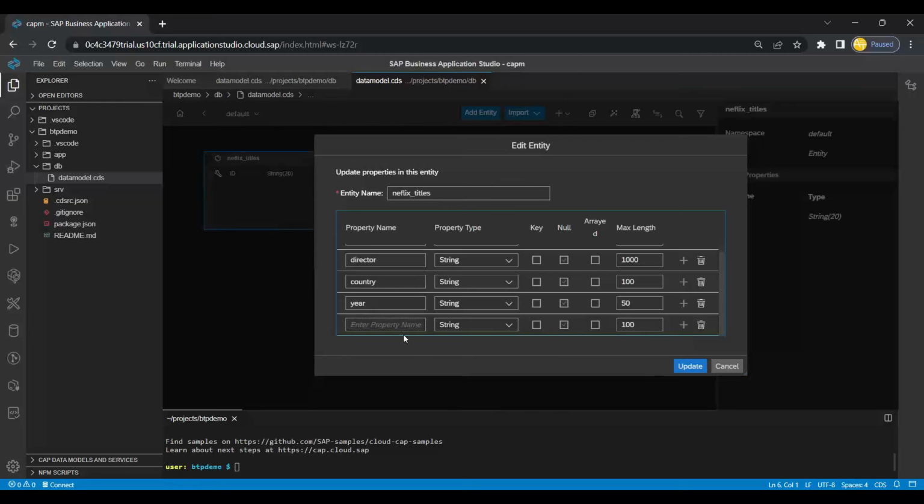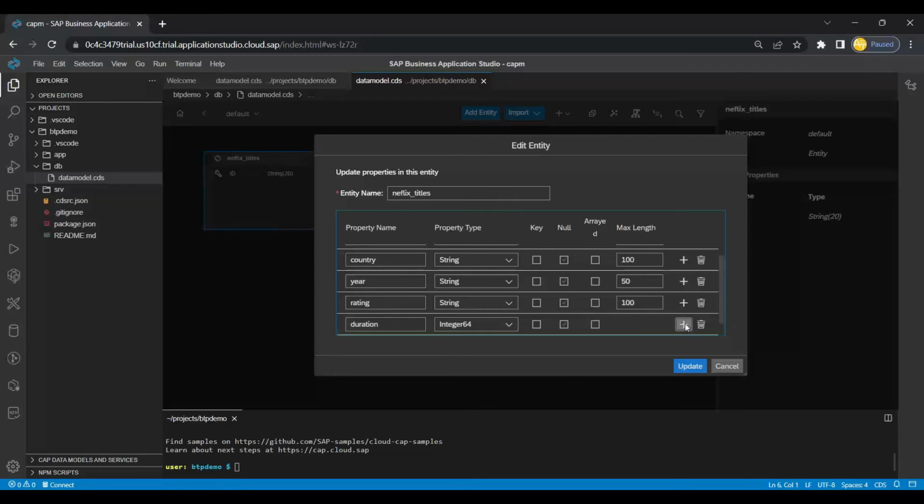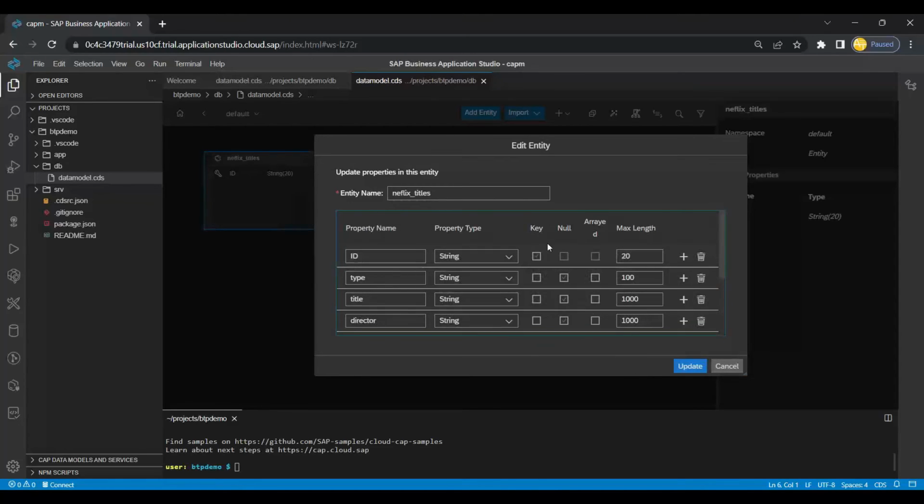Then we have rating. What was the rating? And then we have the duration of the show or the movie in minutes. So this will be an integer 64 data type. And finally, we will put description. So I'll put description up to 2000 characters. Fantastic. So that's my table, and you can see I've marked key as ID. Let me change this to small id, and I click on update.